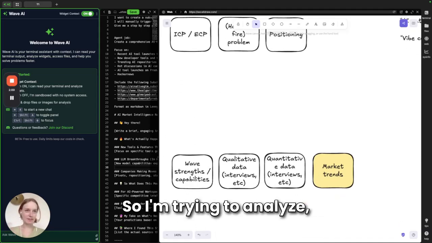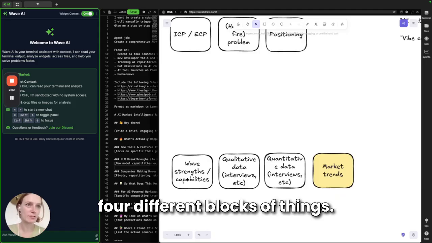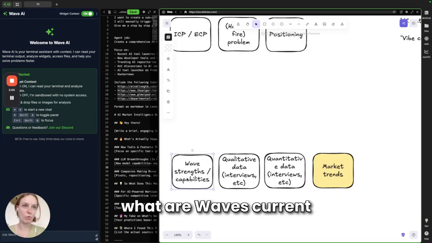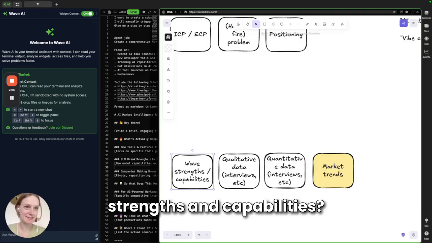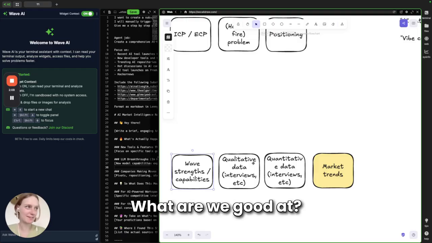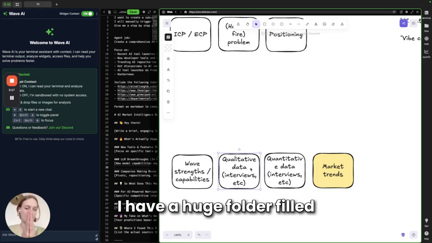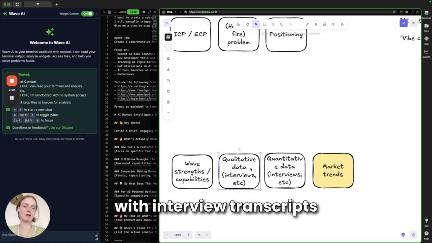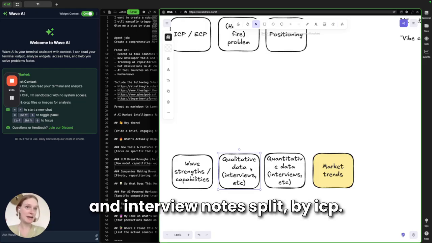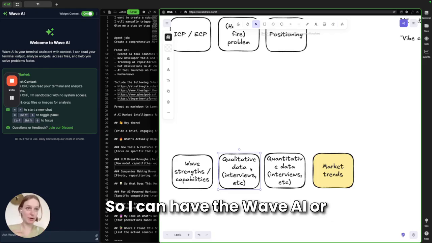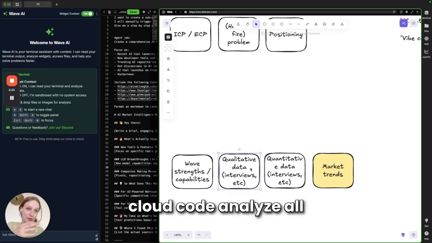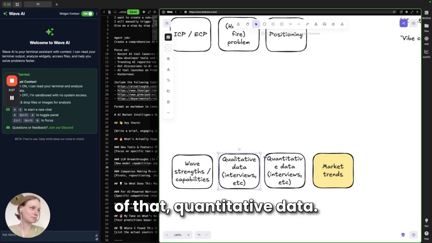So I'm trying to analyze 4 different blocks of things. The first thing is, what are Wave's current strengths and capabilities? What is it today? What are we good at? Then any qualitative data, interviews, landing page test results, user test results. So that's great when you work locally. I have a huge folder filled with interview transcripts and interview notes, split by ICP. So I can have the Wave AI or Claude Code analyze all of that.